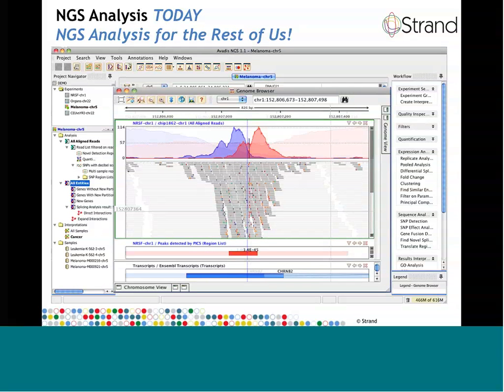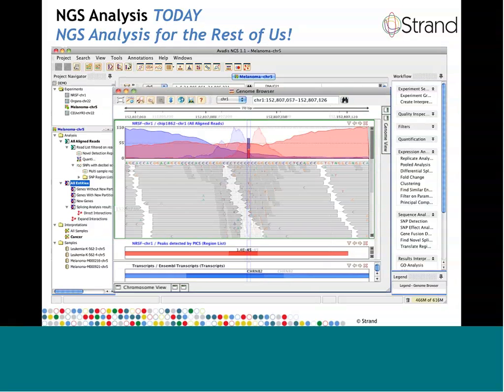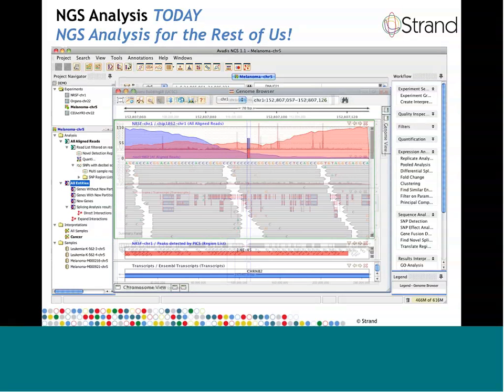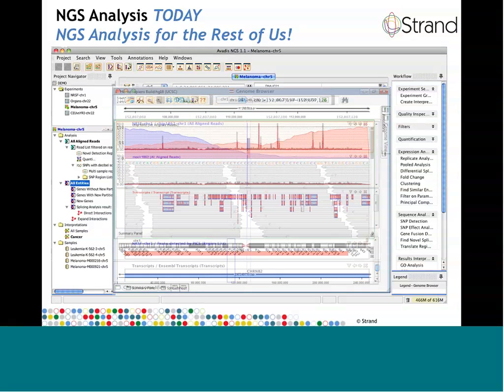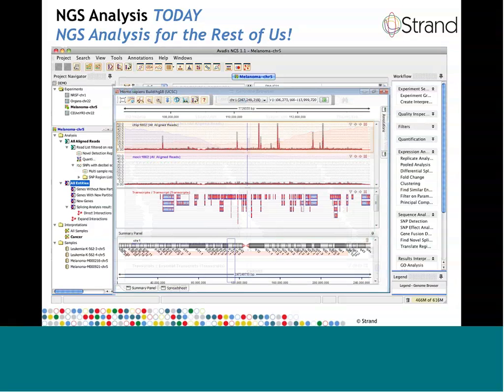In the next few minutes, I would like to show you more about the product that we have released really only a few months ago by showing you some examples of how the product works and how it can help you answer real biological questions based on NGS data and without having to become an expert bioinformatician.